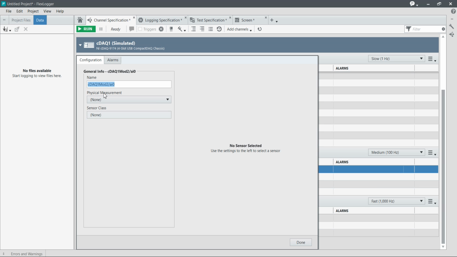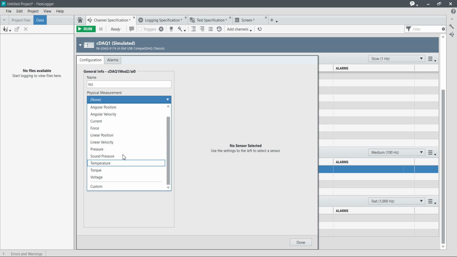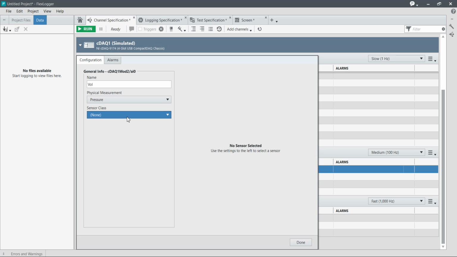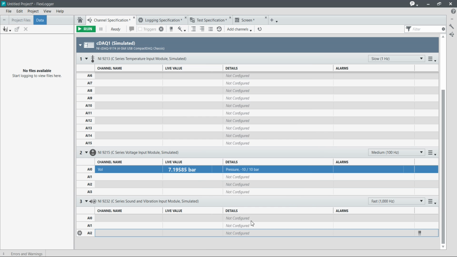For that, double click on the voltage module. Here I want to measure pressure in terms of voltage. Now let's go into the screen.